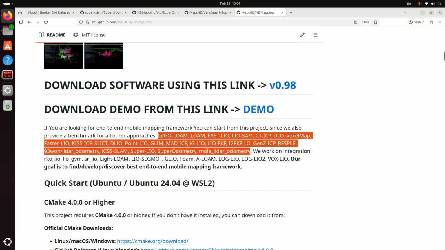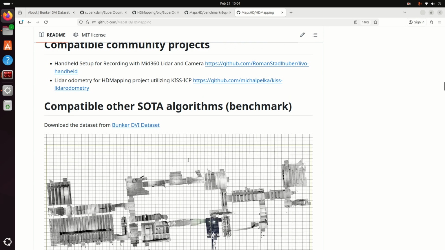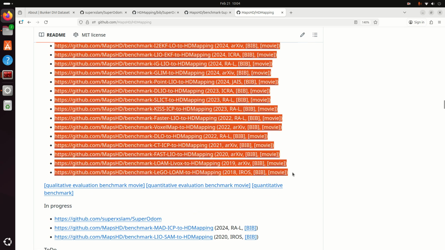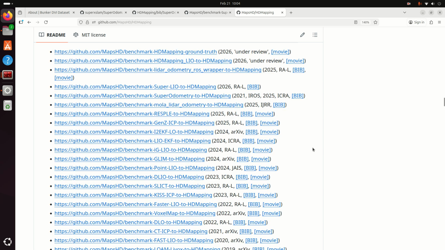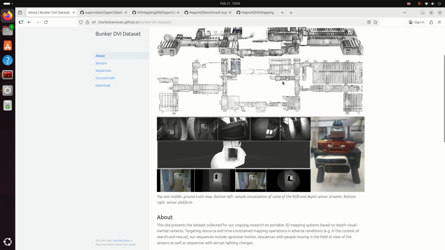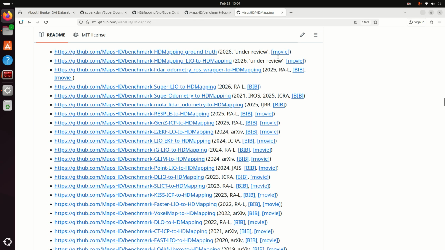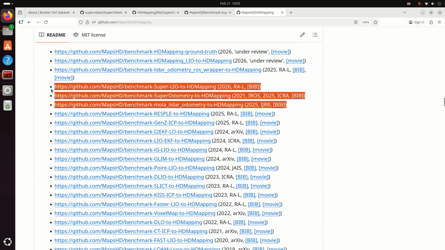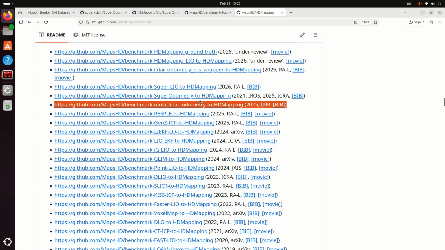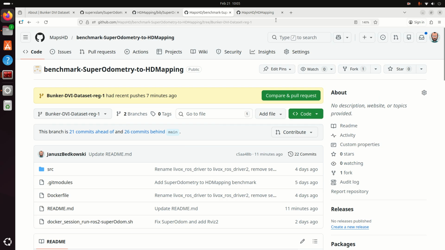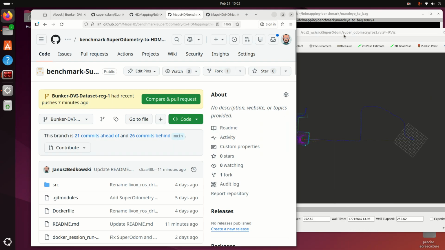And you can see that we have already more than 20 algorithms. The idea is that we use this experiment from our colleagues, this bunker dataset, as a starting point, and we provide movies on how to do this experiment for all algorithms. Today my job is to make 3 movies, so I am doing this one, superodometry. I have to make another 2 after this, so let's hope everything will be okay.